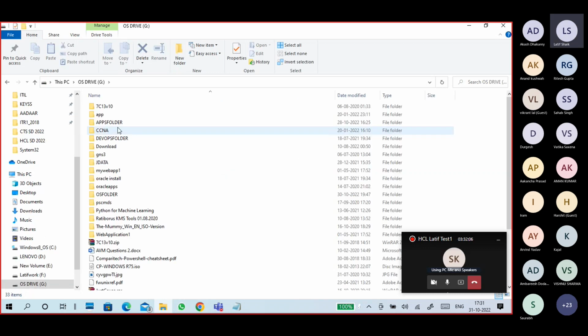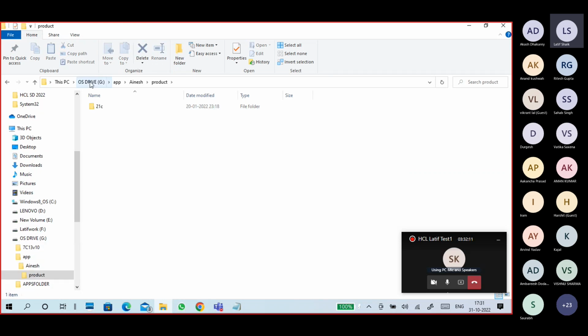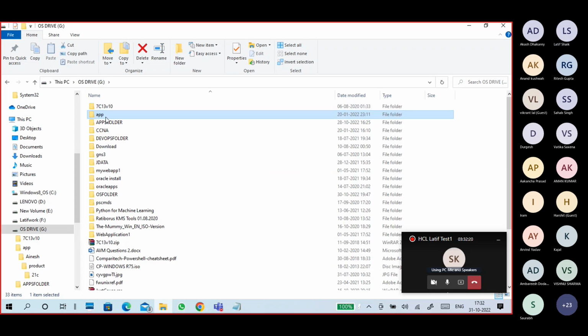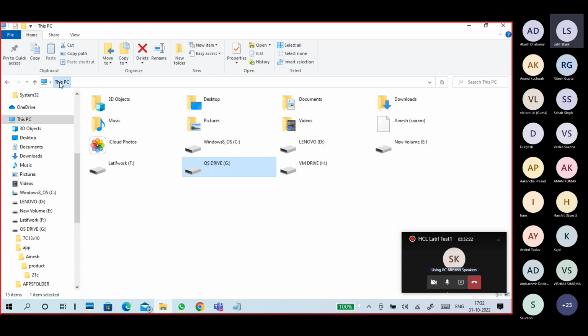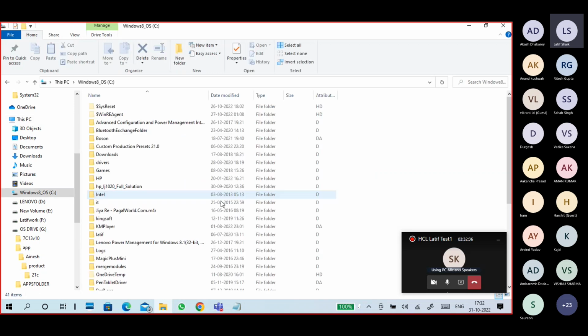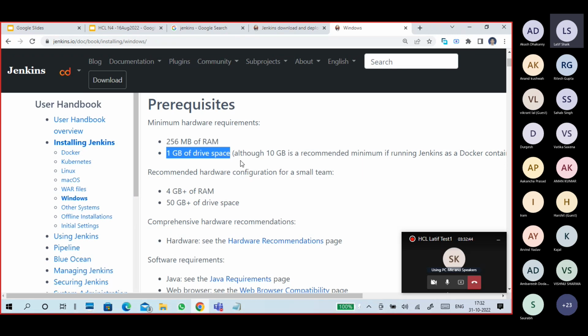For example, I installed an Oracle database application in the Z drive, not in the C drive. This is the Oracle 21C application I installed in the Z drive instead of the C drive. Why? Because the application size is bigger and my C drive's free space is less. So it is better to decide whether to install in a different drive or the same drive. You have to decide from here. So how much free space is required?